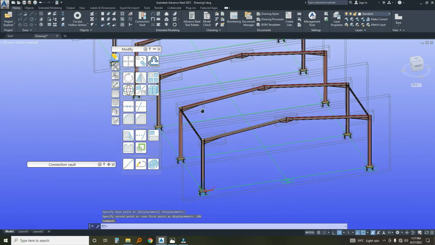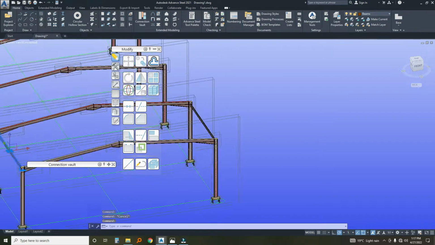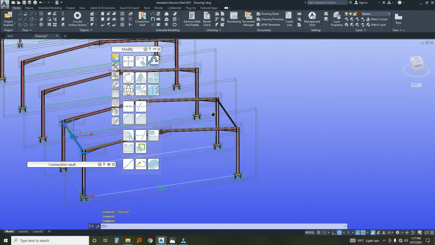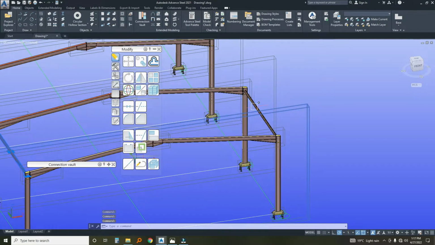It's okay. Okay, I'm going to select this beam. Press on Control so that I can select the other one. I'm going to select the other beam. Okay, I'll just select the other beams.